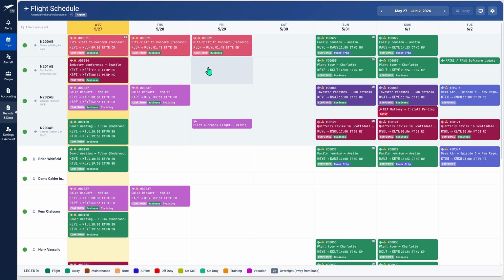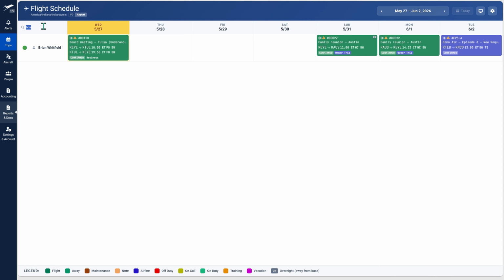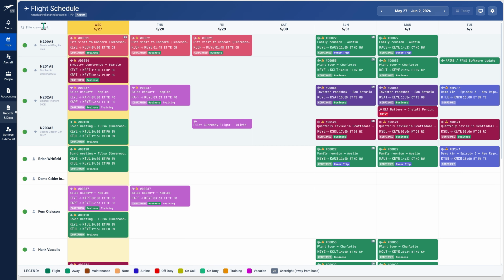Two kinds of rows. Aircraft on top. Each one shows the tail number and the make and model, with a small colored dot to the left for that aircraft's status. Click the tail and you jump to that aircraft's profile in a new tab. Same idea for crew, name and role with a status dot, and the name's a link straight to the user profile. And the corner search filters the rows. Type a name, a role, or a tail number and only the matching rows stay visible. Handy when the department's got a long crew list.